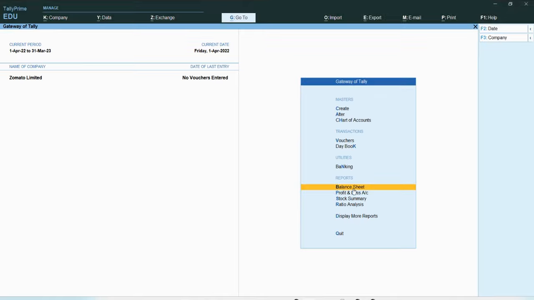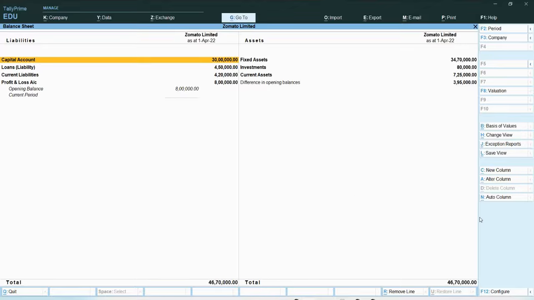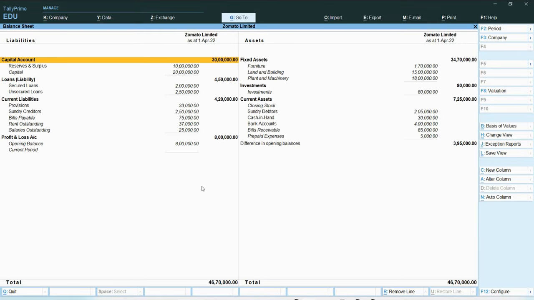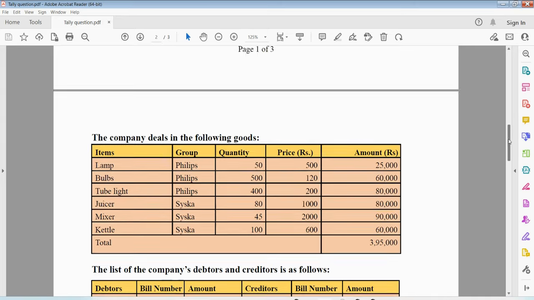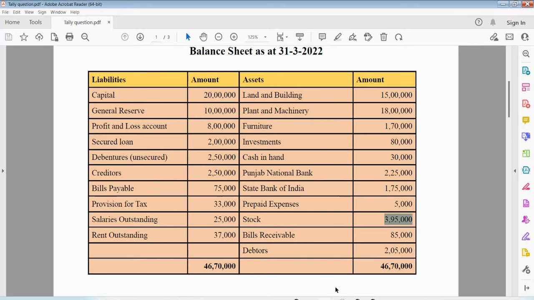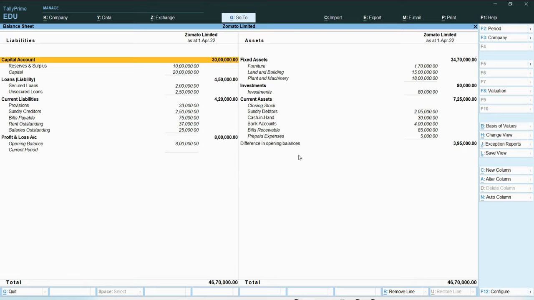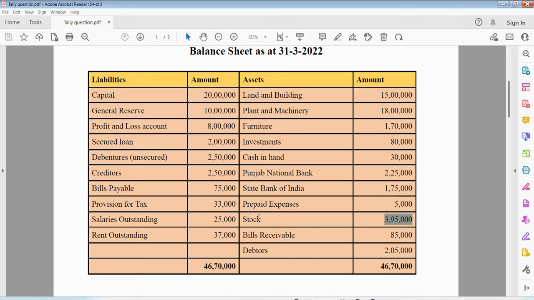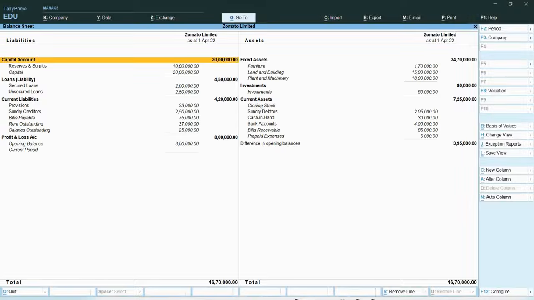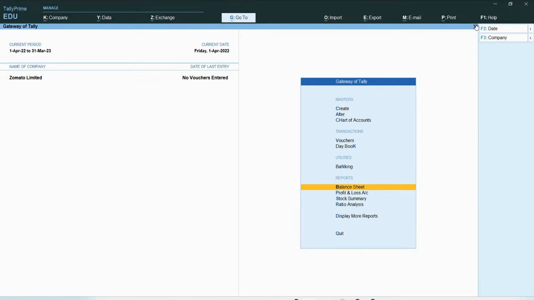First of all, we'll check our balance sheet. You can see the balance sheet over here. The balance sheet will tell you what is left. It is a very smart software. You can see the total of the balance sheet is 46,70,000, which is the same as in the question. The Tally software is telling you that there is a difference in the opening balance of 3,95,000. This difference of 3,95,000 is nothing but your stock. That means you have not passed stock entries yet. So this is the objective of this particular video. We will be passing the inventory related items.